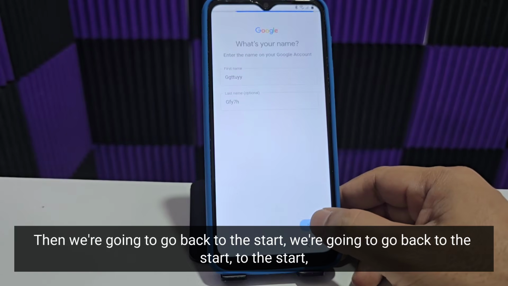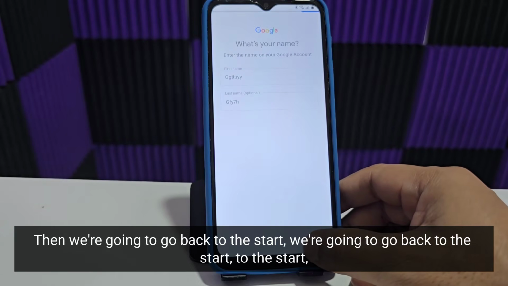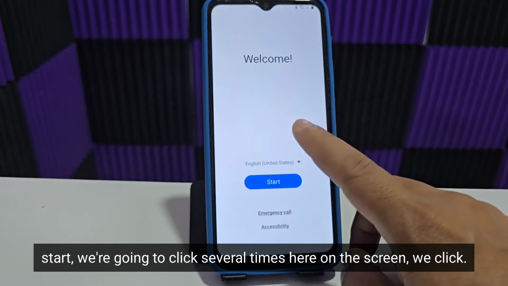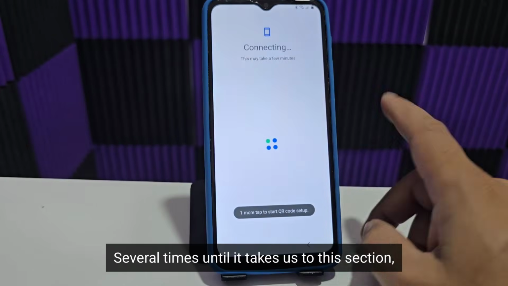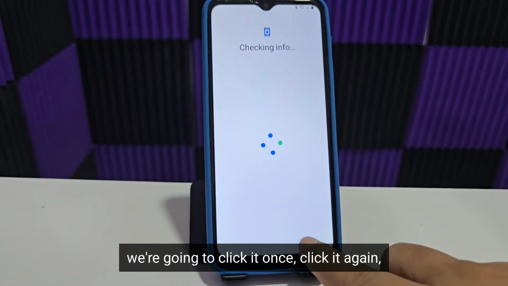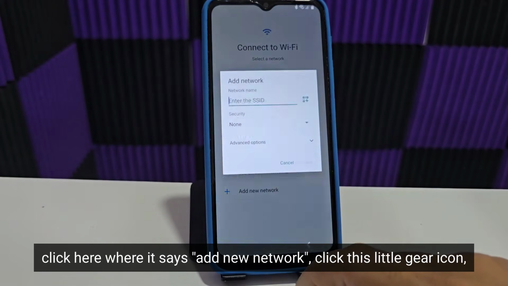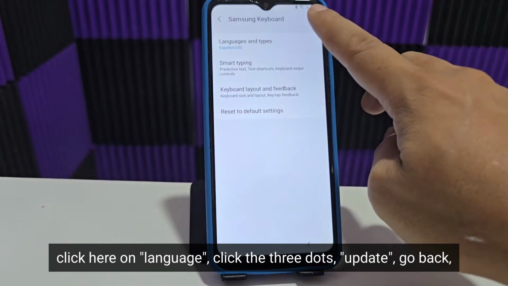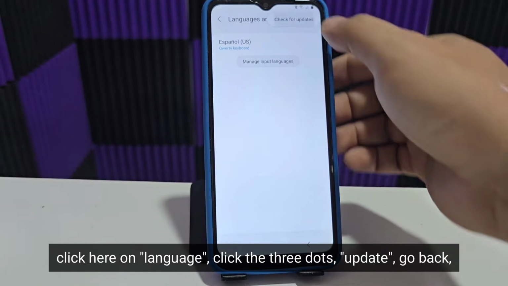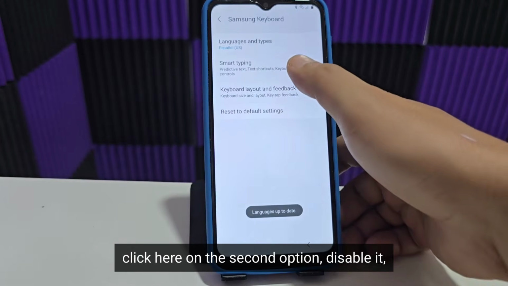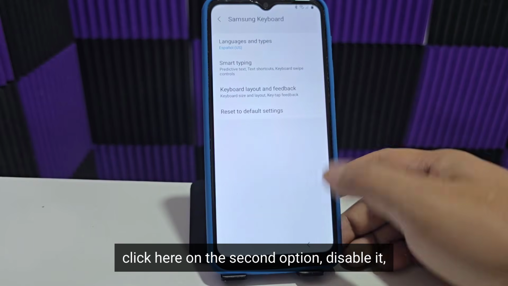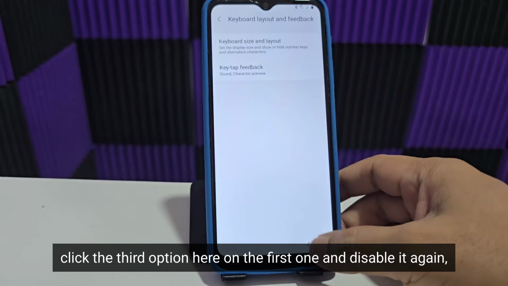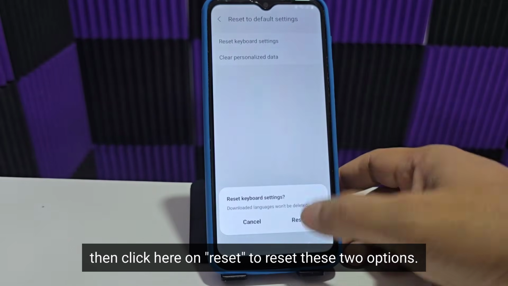Then we're going to go back to the start. We're going to click several times here on the screen until it takes us to this section. We're going to click it once, click it again. Click here where it says, Add New Network, click this little gear icon. Click here on Language, click the 3 dots, Update, go back. Click here on the second option, disable it. Click the third option here on the first one and disable it again. Then click here on Reset to reset these 2 options.